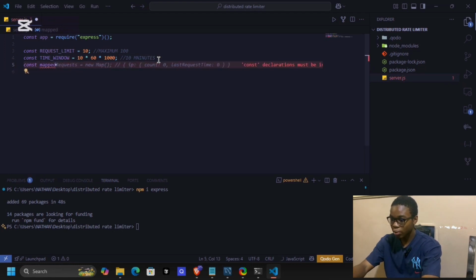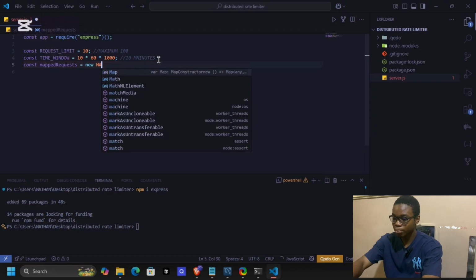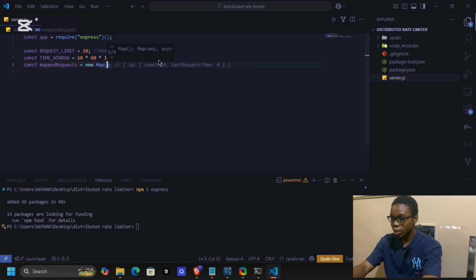We are going to be storing our users and tracking their requests based on their IP address using a request map. The reason I'm using a map is because I don't want to use Redis in this tutorial. If you want a tutorial that talks about using Redis, please let me know in the comments.